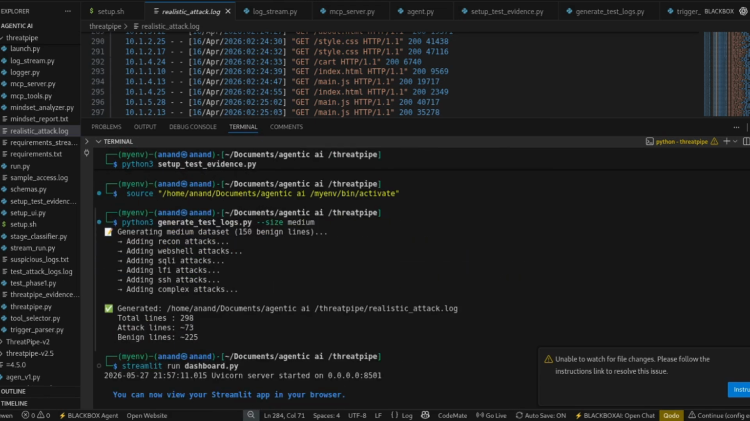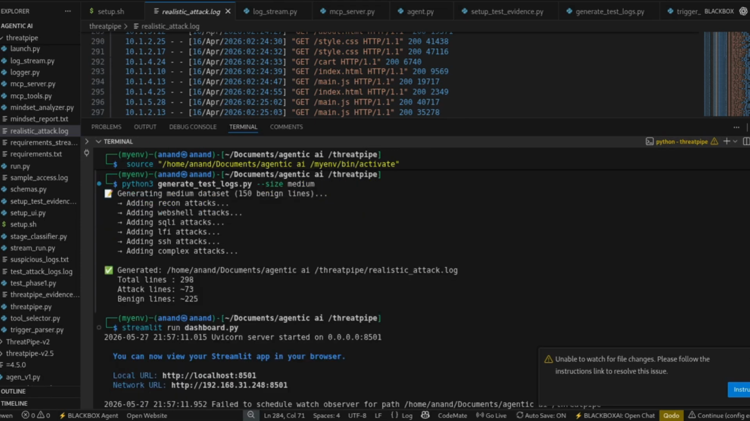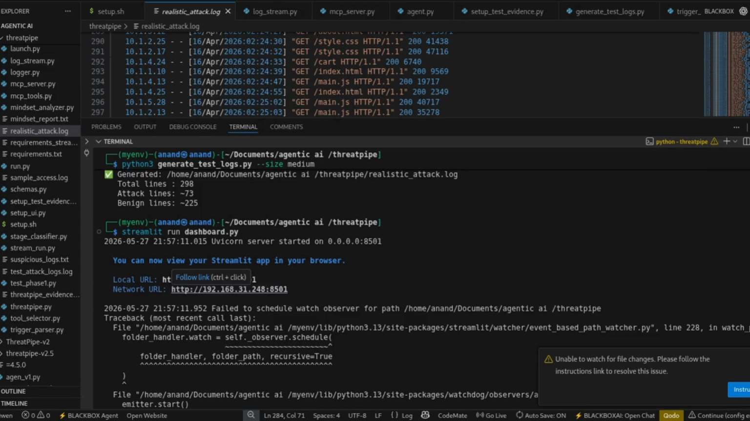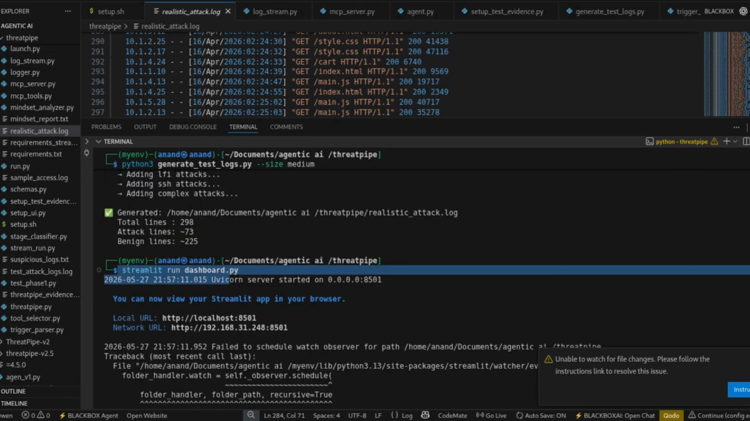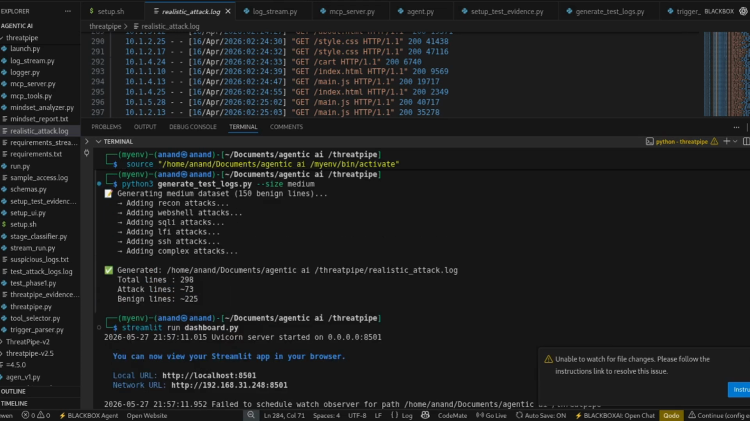You can see here the test cases, and I generated the logs, which are a total of 298 lines: 73 attack lines and 225 normal log lines. I run the Streamlit dashboard, which I will show first. The generate test logs .py file generated these logs. See here, a realistic attack log file.